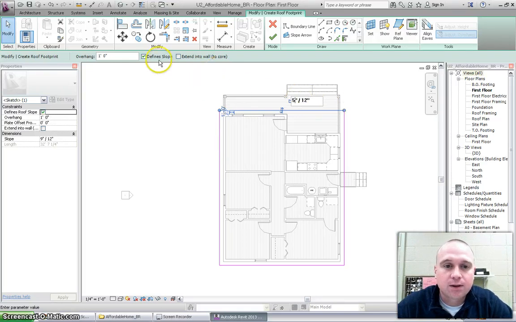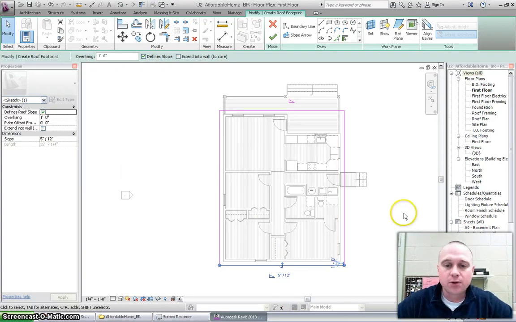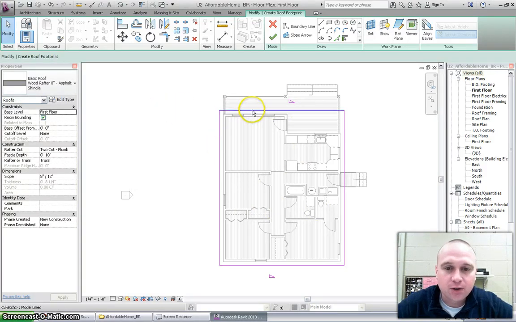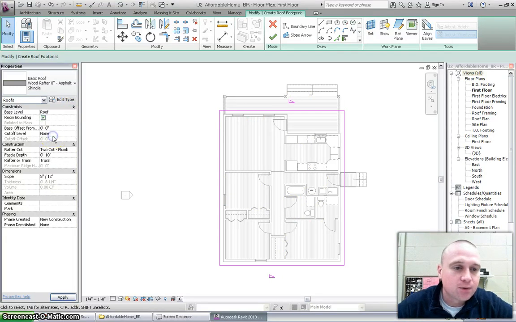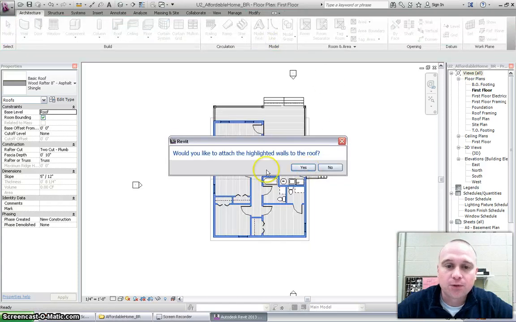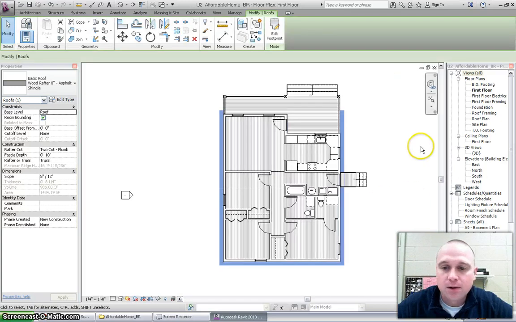So I'll go ahead and change the pitch of that to 5 and 12 for Habitat for Humanity optimal guidelines for roof pitch. Go ahead and change those two. And once you have your roof defined, you have your overhang figured out the way you want it, your slopes are defined, you want to make sure that you change the base level to the roof and go ahead and click to create the roof. And it's going to ask you if you want to attach it to the highlighted walls. Go ahead and click OK.